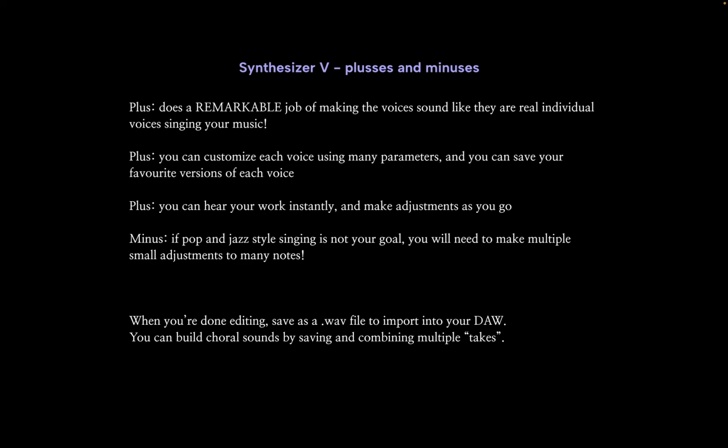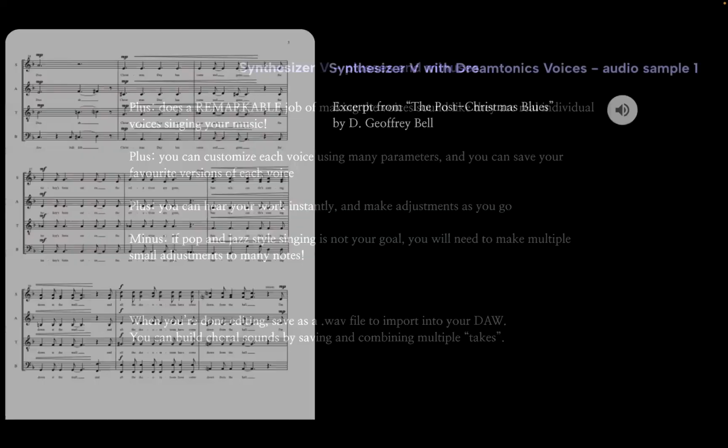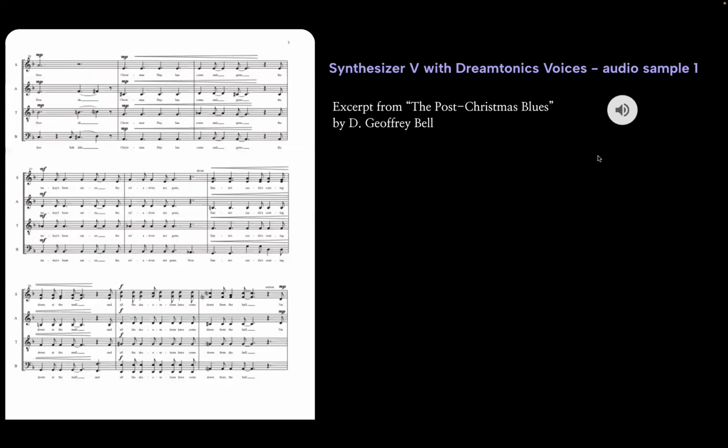And just like with Cantamus, where you only have one singer per voice, this is the same kind of idea. So again, you would do 3 or 4 takes. Rendering is the official term. So you would render the piece 3 or 4 times, and each time it adds a human factor. So each performance comes out slightly differently, and when you combine them all in your DAW, it sounds like you've got a real choir. So here's an excerpt from the Post-Christmas Blues.